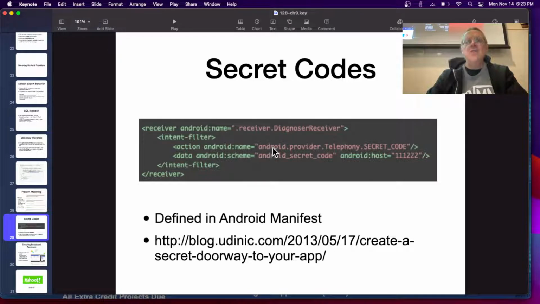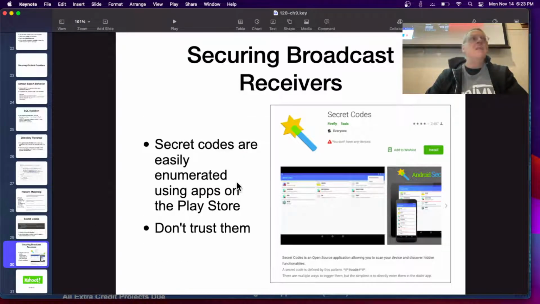Obviously, all you have to do is look in the Android manifest to see them. And anybody can download your app and look in the Android manifest. And there are even apps you can install on your phone that claim they will find the secret codes. So I'm not sure how they could do it without root permission. But anyway, the point is you can't trust them to stay secret, obviously. Your APK is public.